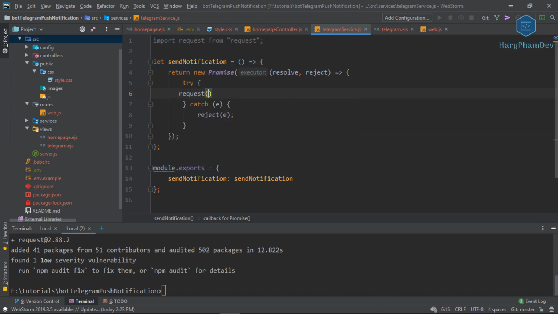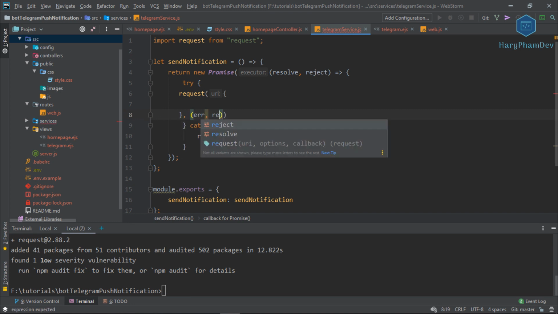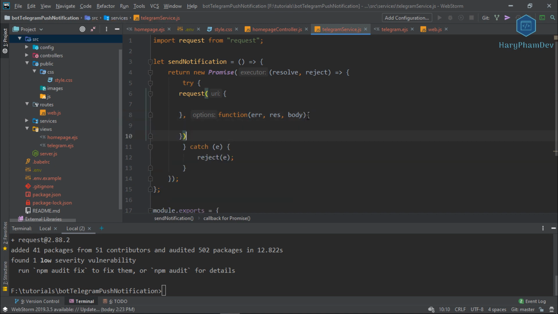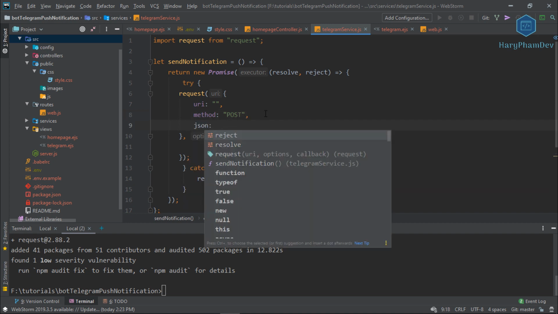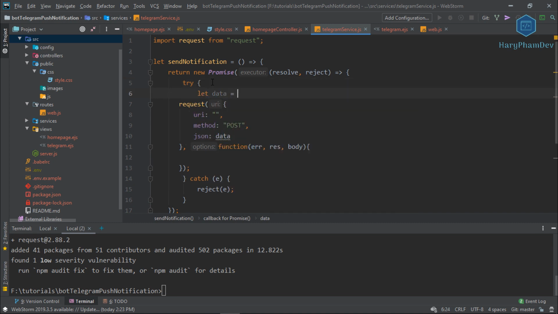I create an HTTP request by calling the request function, passing an object and a callback function with 3 parameters: error, response, and body. The URI is a link to our API. We use the method post, and the data we send with the API is a JSON object. We need to create a data variable, a text message.